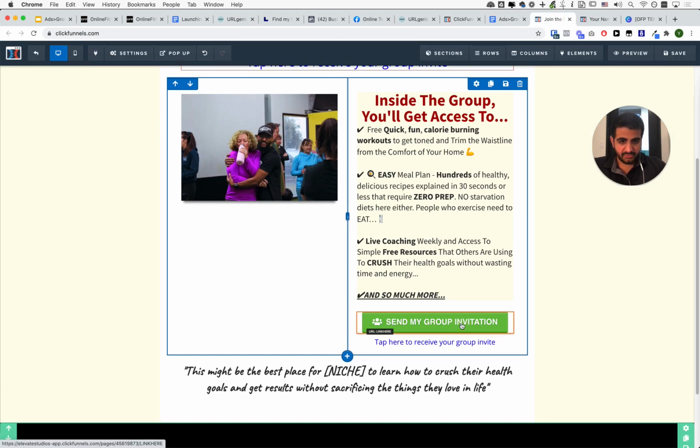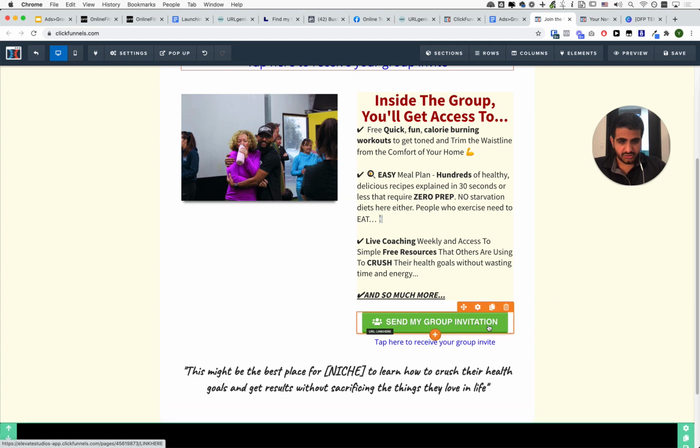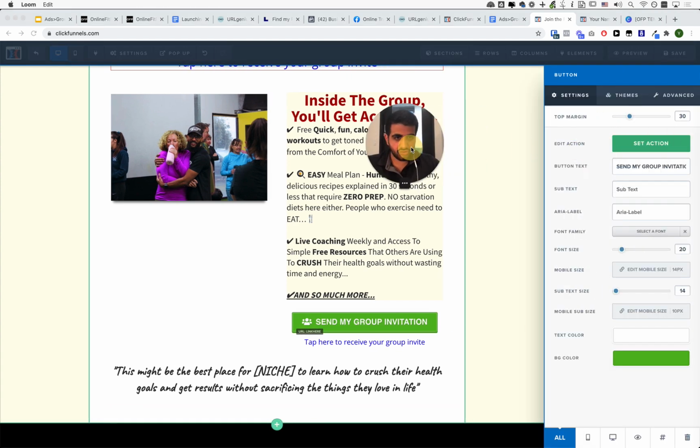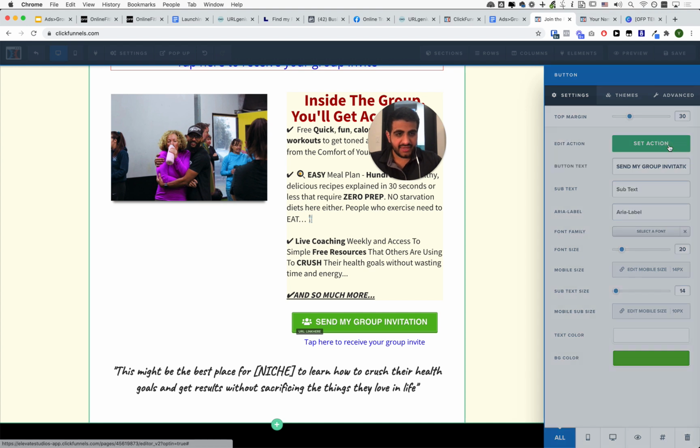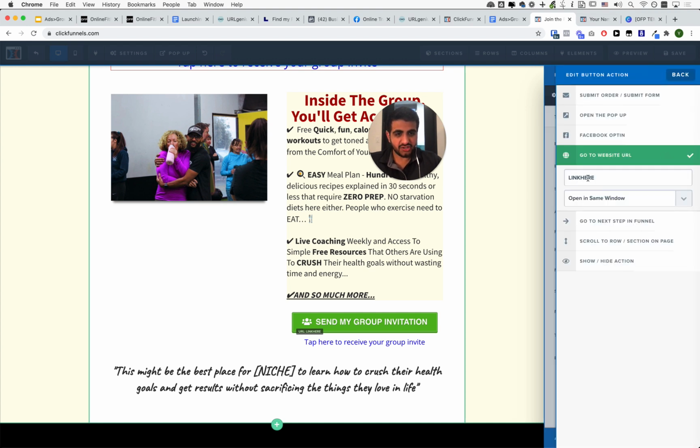You want to go ahead and click on the button. And then here, settings, you want to go over here, set action. And you want to change the set action where it says link here. You want to put the link to your thank you page.